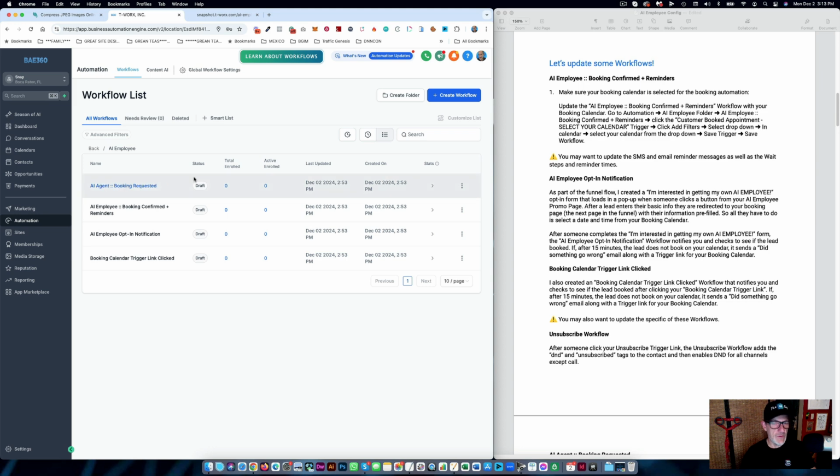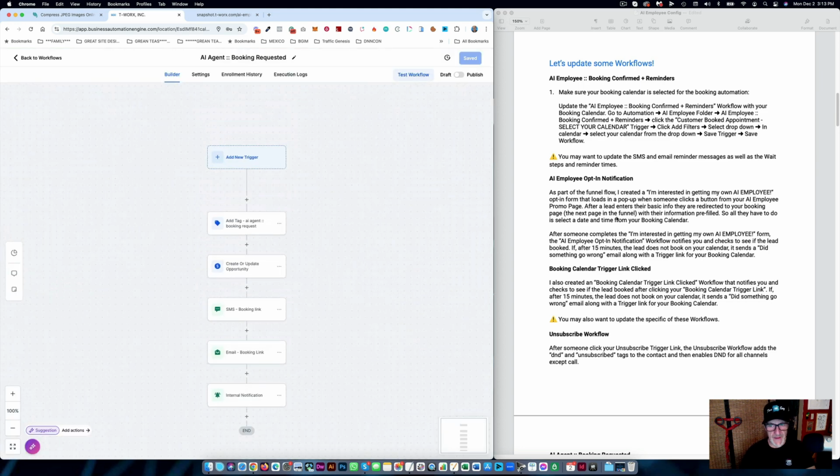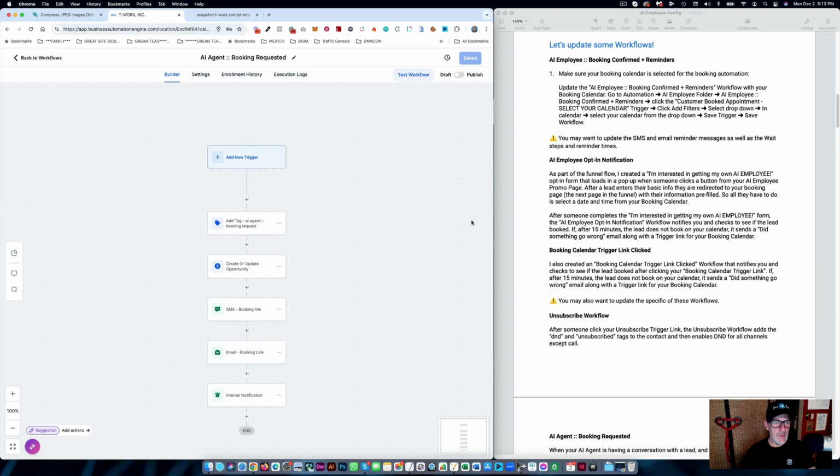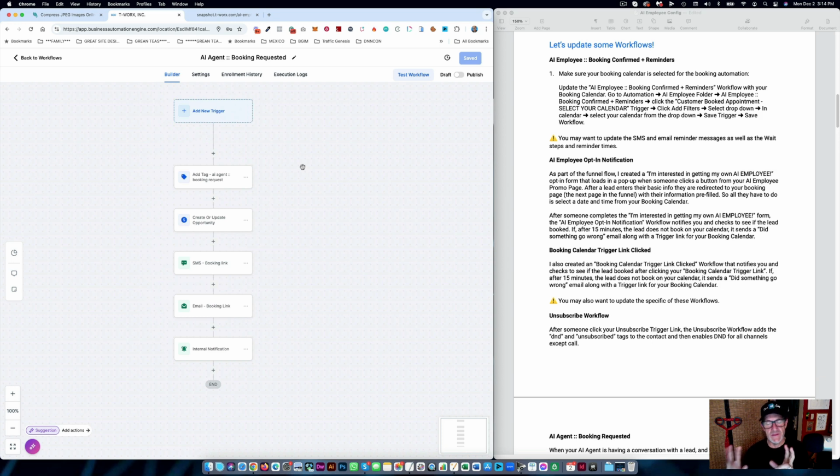Let's look at the booking requested first, and I'll explain this. I'm going to explain this a little bit more in a minute, but what this is doing, I don't have a trigger because the AI is triggering this. So when somebody is on a call with your AI employee or your AI agent, and they say, I want to speak to somebody, or they agree that they want to book a call, the AI is going to collect some information from them and then get them to book a call. And I'll show you this in a minute.